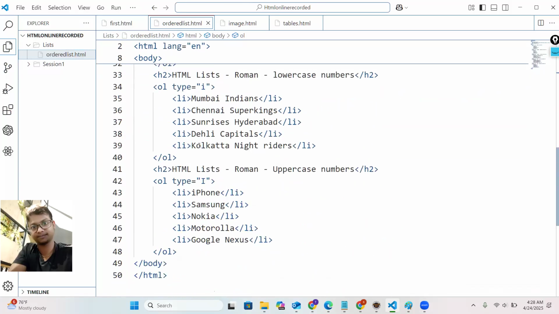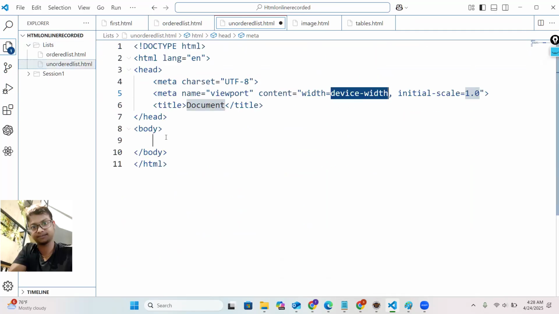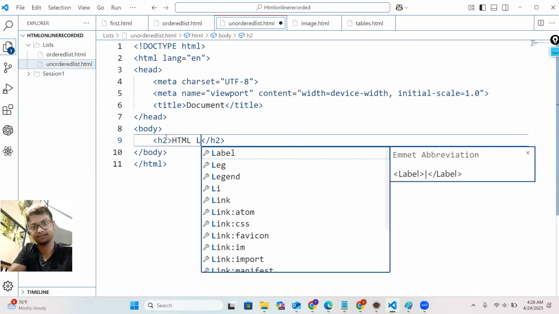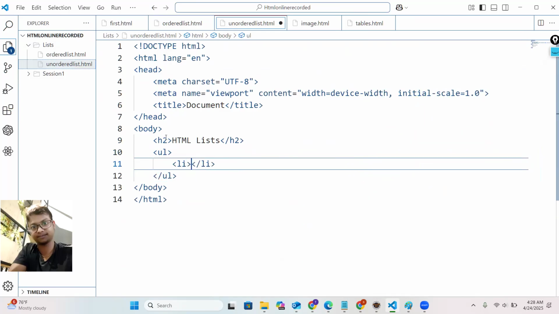So what I do is, in the list set, I'll create one more file, and that is nothing but unordered list .html. Exclamatory like this and hit enter. Within this, I'll take an H2, and we are dealing with the HTML lists, and out of the HTML lists, we are dealing with the unordered list. Within that, I'll say li.